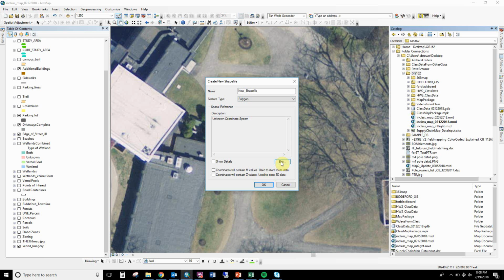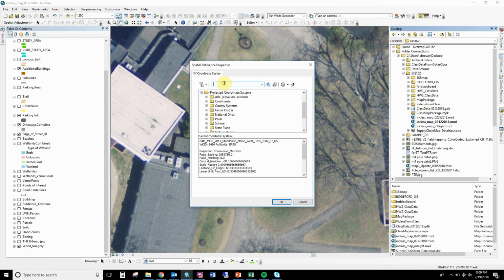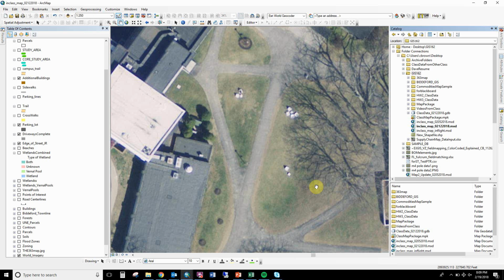For the unknown coordinate system, you can pick a coordinate system here, which we can pick the Maine State Plane West. So if you don't have that, you can go to Projected, or you can just search for Maine. And then it narrows down the folders, and you can do US feet, and then add State Plane West. And then OK. So now that makes an empty shapefile.